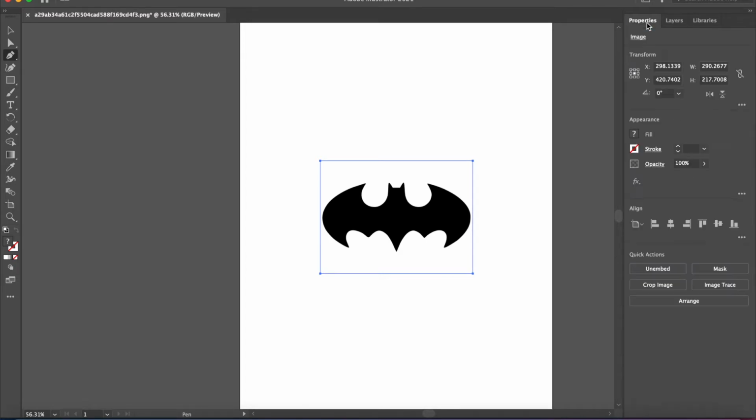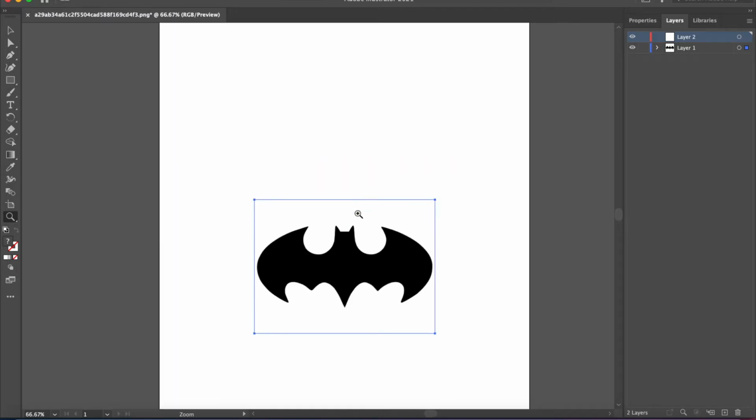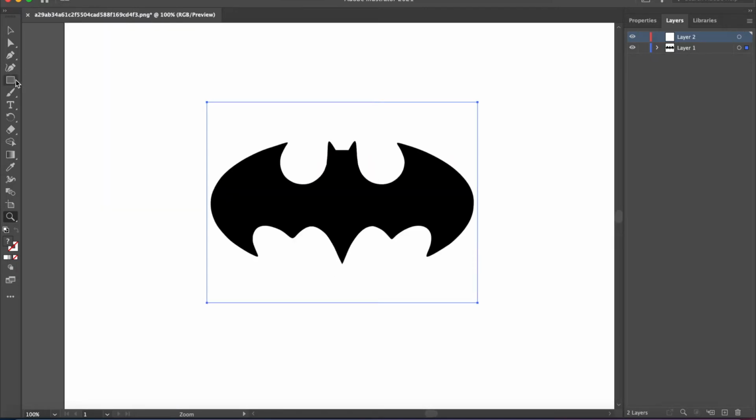Now before I get too far into this, I'm going to go to Properties. I want to make sure my stroke is set to no fill, and you'll see this in a second. Now I'm going to zoom in on this one just a tad so I can make this a little easier. Okay, so I'm going to go to my pen tool, and I'm on my new layer, and what I'm going to do is I'm just going to go on the outskirts of this.